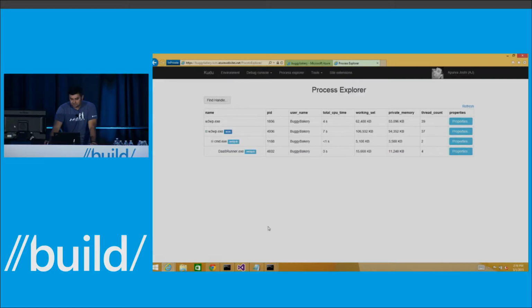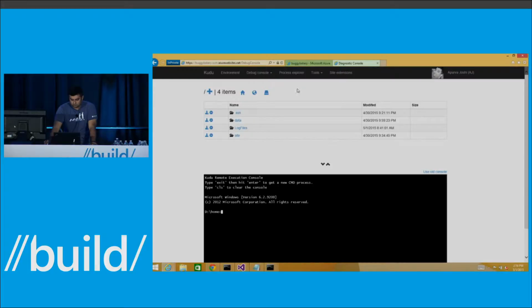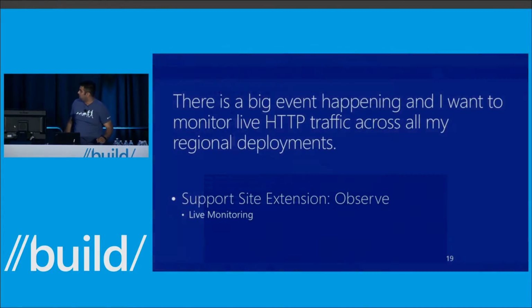And then there are a bunch of site extensions that Kudu allows you to play with, right? So this is Kudu in general. There is one specific site extension that I want to talk about. So let's switch to our real demos from this point on.